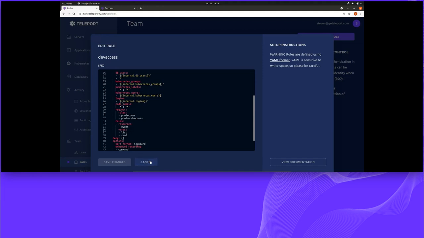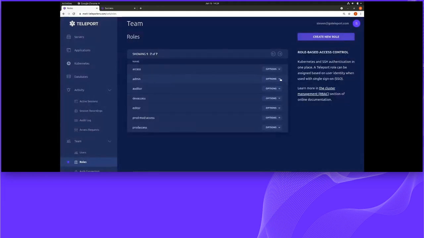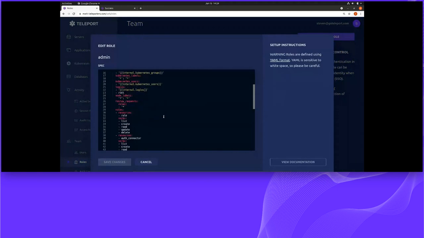Now, in terms of the user I'm using, admin, that user has a review setting. So that user is allowed to see any role coming in. In this case, I'm using star. I could have restricted that further, saying, well, I only want you doing prod or a specific prod role. So you're able to really further restrict how they're able to get in if you like.